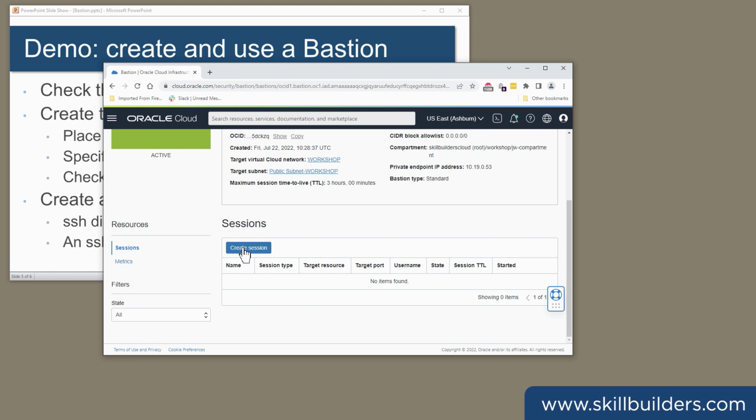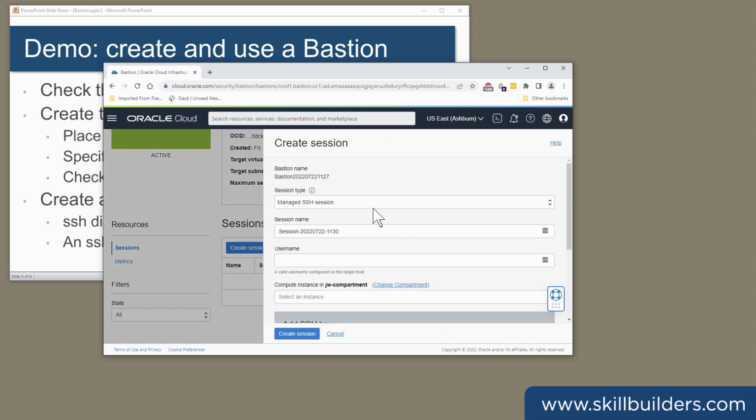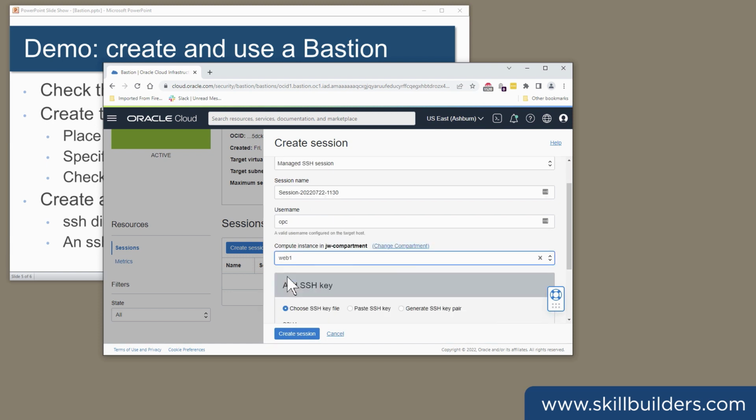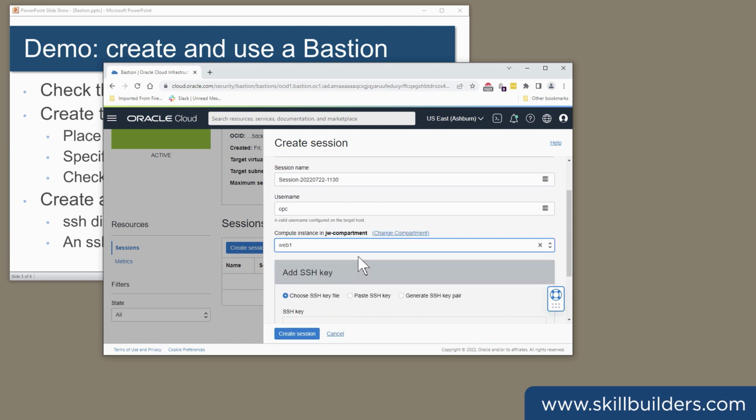Sessions can be of two types. We have managed SSH and SSH port forwarding. Managed SSH, that's terminal connections. Port forwarding is the tunneled connections one would use for SQLnet or RDP. I'll use managed SSH for now. We then need to give it the username, which we're going to use to log on to the compute instance. The standard OCI username, OPC, and choose my compute instance, and I'll choose Web1.